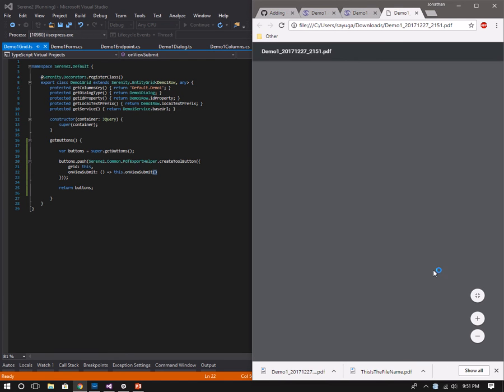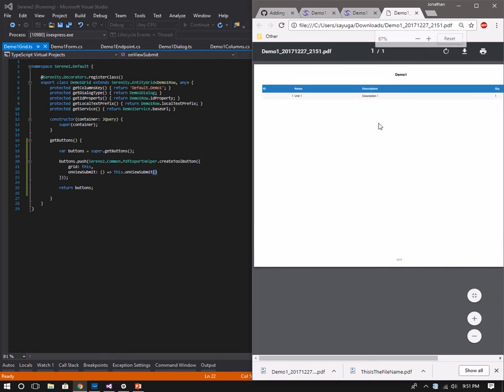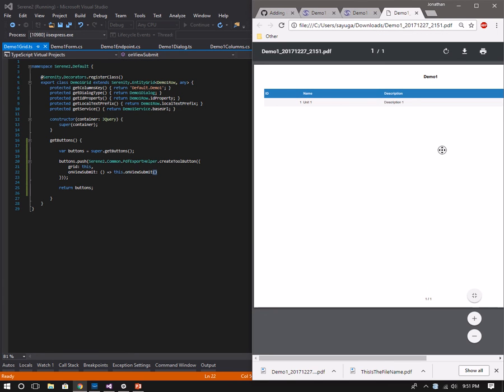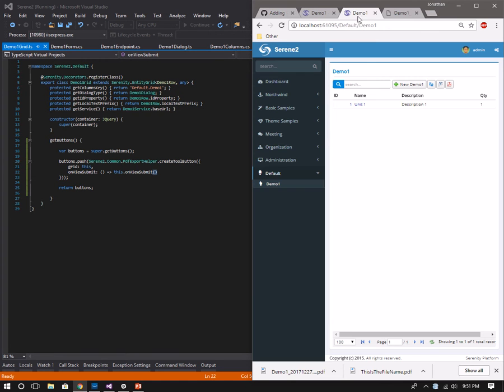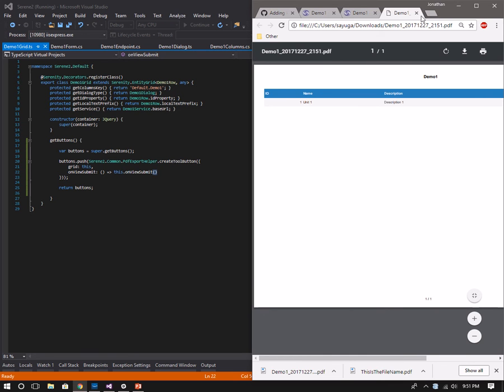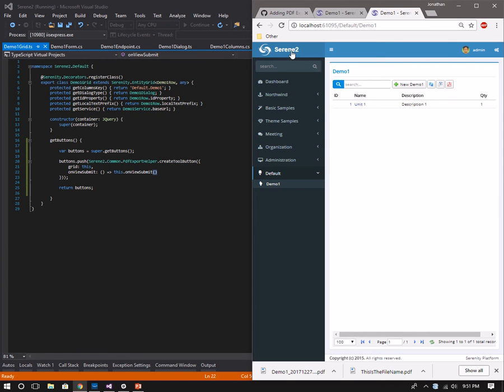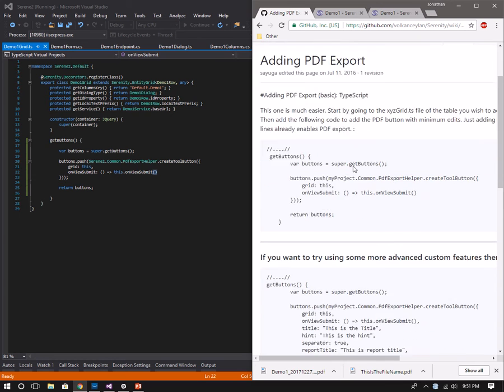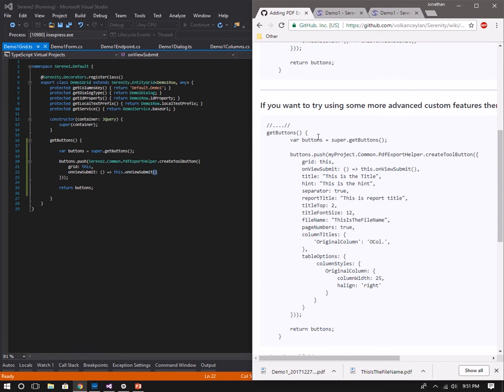It's a standard PDF export that just populates the basic information for the table: your ID, your name, your description, and your quantity. You'll notice demo 1, this is the table name. That gets also exported out. You'll notice that there's got a page number. There's various bits of information from this item that can actually be edited. That is using the additional items, the more advanced features of the PDF button.